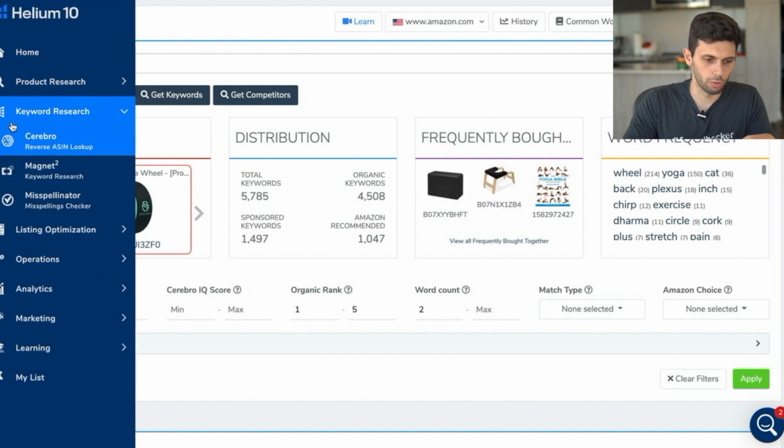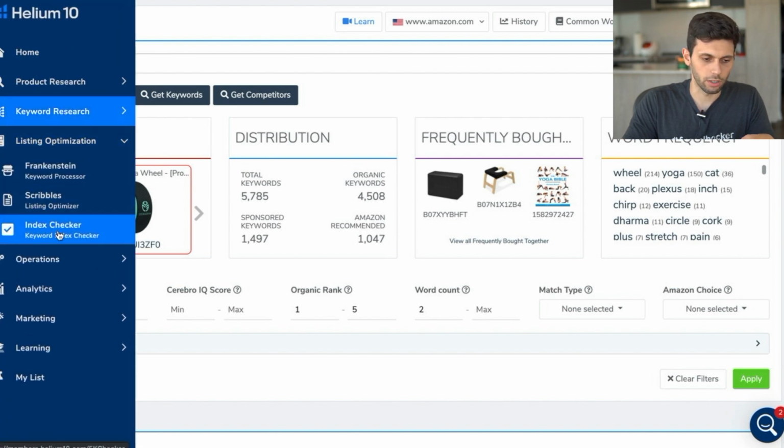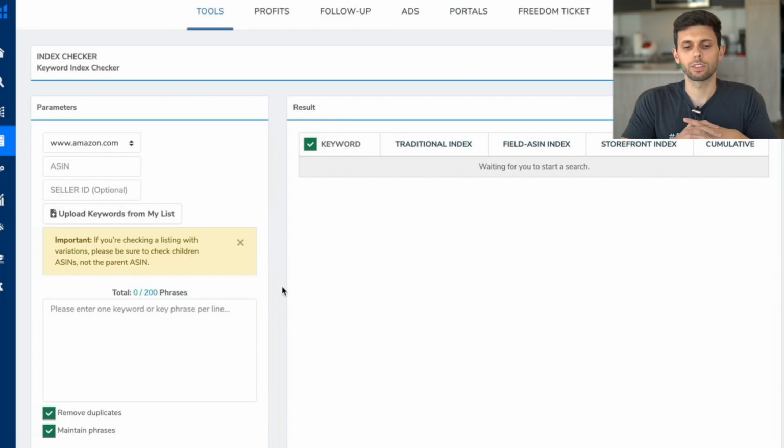We're going to go to our listing optimization and then go to index checker. Now what this is going to do is it's going to allow us to understand, out of those keywords that we just pulled out, what keywords are we ranking for and what keywords are we not ranking for that our main competitor is. Meaning that if he's showing up in the top 5 and we're not showing up in the top 5, that's probably why they're making a lot more sales than we are.